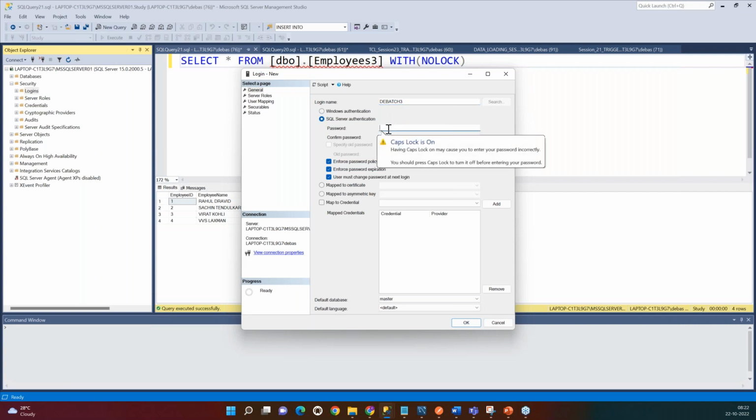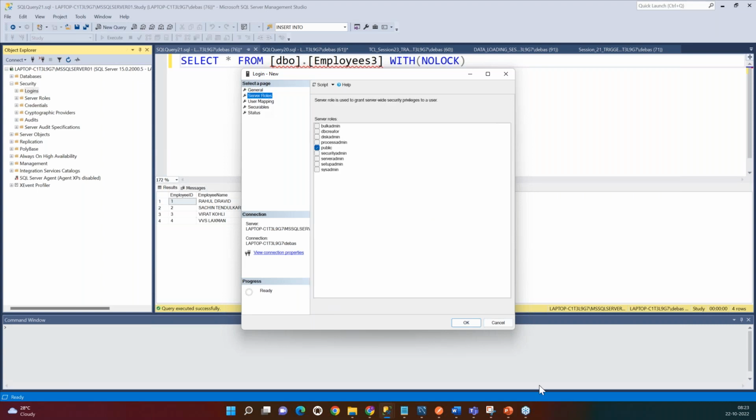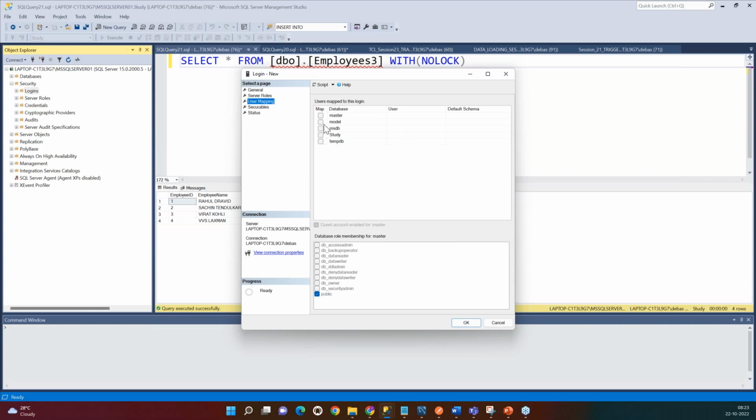I want to give a password. The password is ASDFGH. Then I will confirm the password. I will not enforce password policy. Then I will go to the server role and give him no access. I will go to user mapping and select the study database. I could grant him the DB owner role. DB owner means the DBO role, giving this login DBO rights.